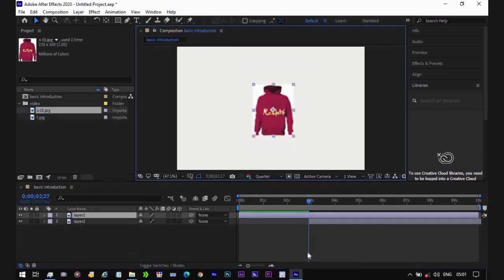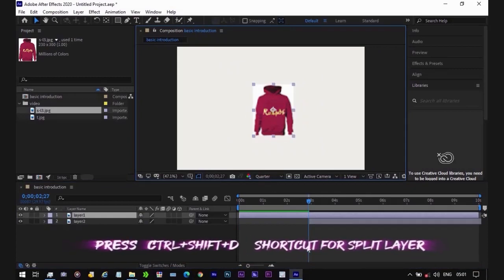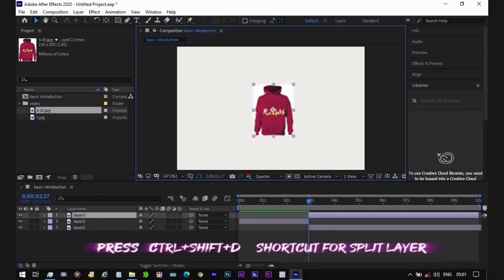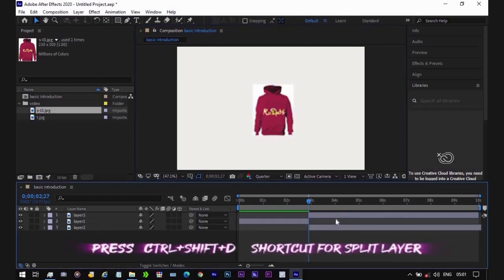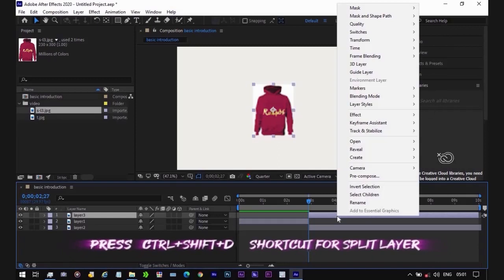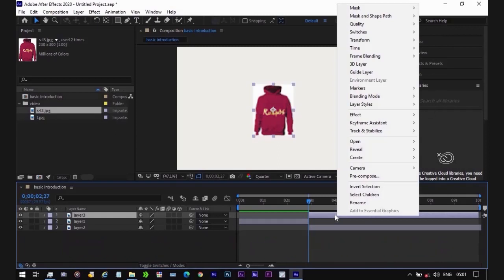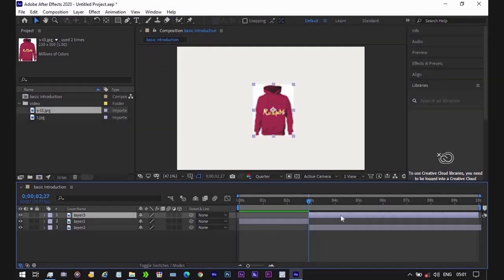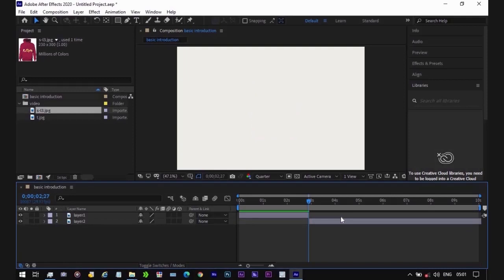Now we are going to see some shortcuts. If we want to split our layer into two parts, then we press Ctrl plus Shift plus D on the keyboard. As you can see on our timeline, our layer is split into two parts, layer 1 and layer 3. If we want to delete layer 3, then we have to select the layer, then simply press the delete key on the keyboard. You can see our layer is deleted now.